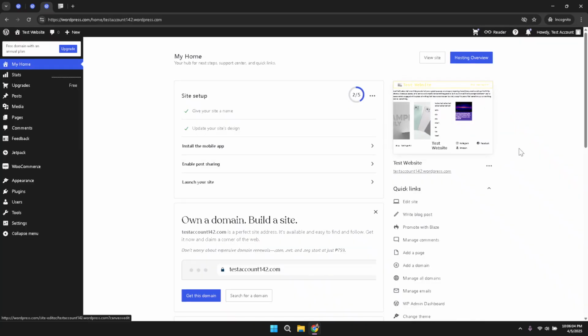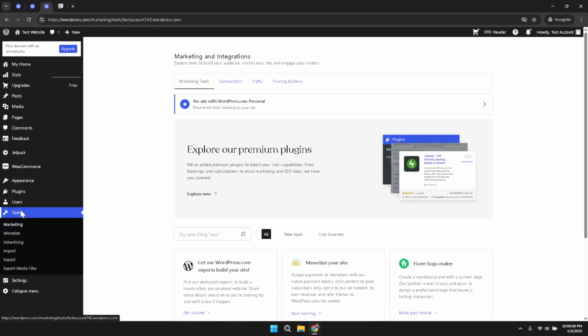From this main page, your next objective is to locate and click on the Tools section. The Tools section is the gateway to several useful administrative functions on your website. Selecting this option will bring forth additional tools to help you manage your WordPress experience. Once you have entered the Tools section, look for the Export option.